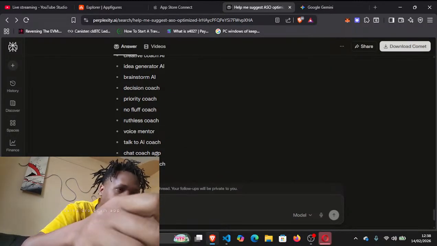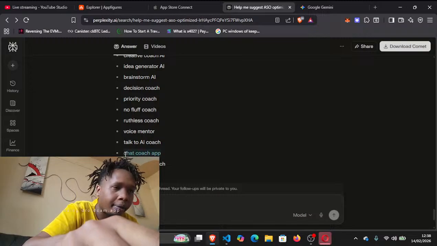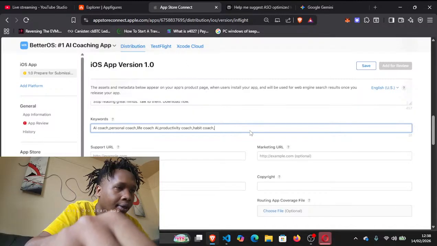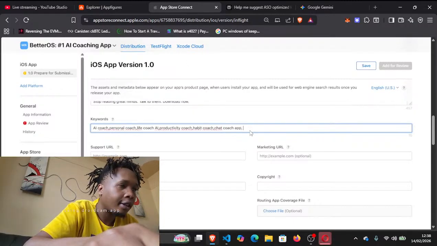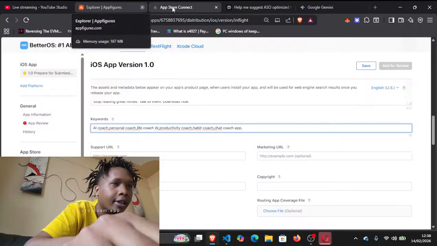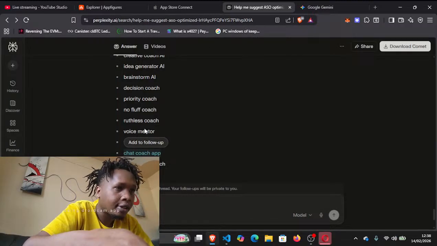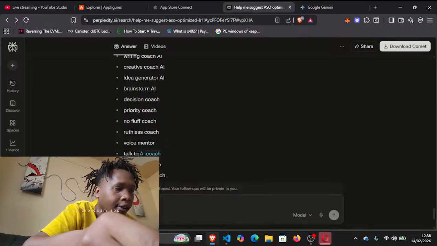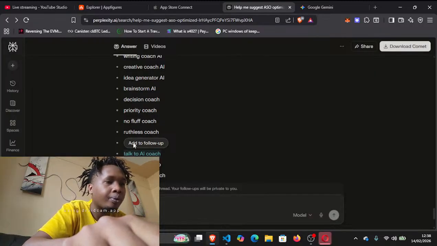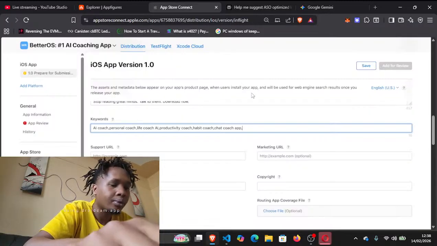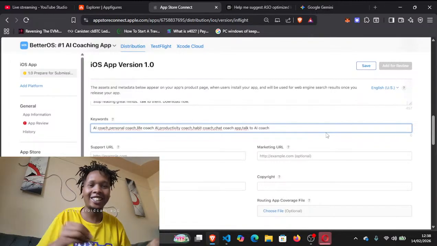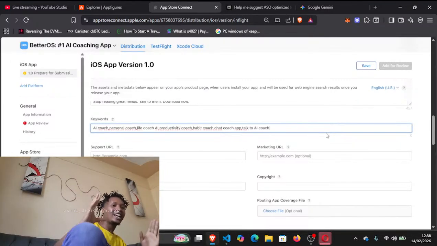So, chat coach app. Yeah, yeah. Then another one is talk to AI coach. Yeah, these two. And it has fit perfectly. What? Zero words I need to delete.